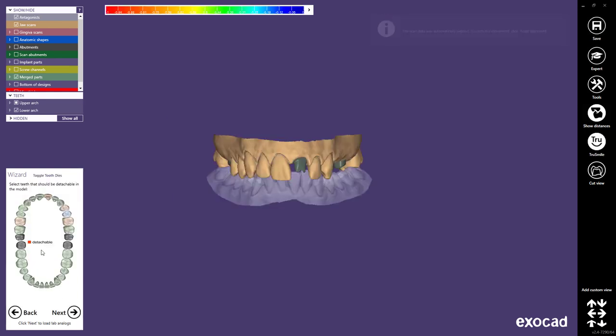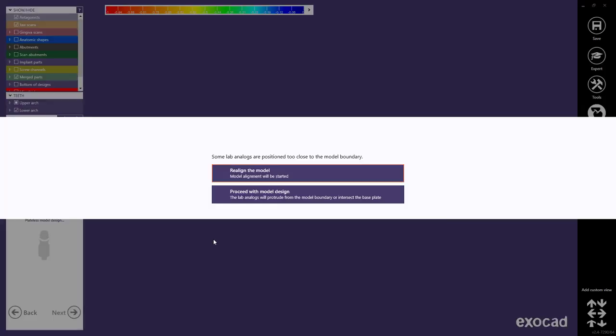In Toggle Tooth Dies, you can select additional teeth which you wish to be detachable in the model. Adding additional detachable teeth is shown in our Quick Guide Model Creator video. Click Next to proceed.